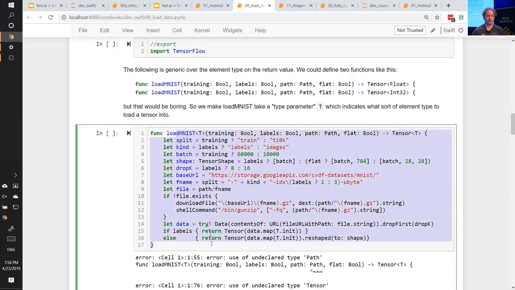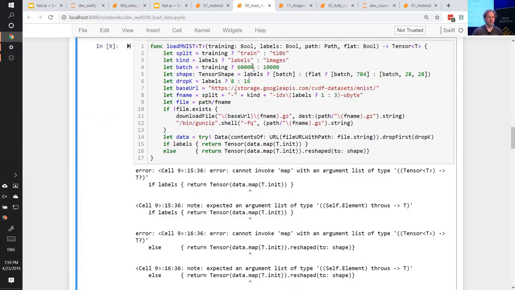So here's a version where we actually tell it, oh, you could load up different types of MNIST data, and it's going to return a tensor of that type. Okay, and unfortunately, if I try to use this, I get an error, right? And I really wanted to show you this error because for the first week as a Swift programmer, I've never felt so stupid. I felt like everything I wanted to do, Swift hated me, and it told me things like, cannot invoke map with... what the hell is all this?